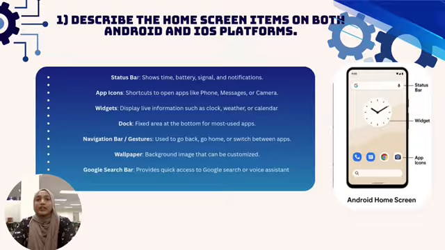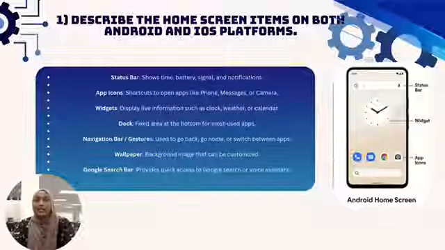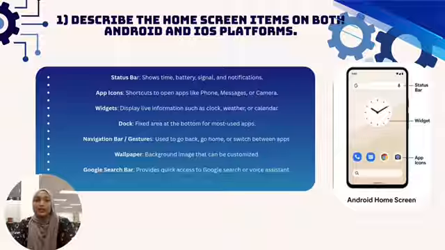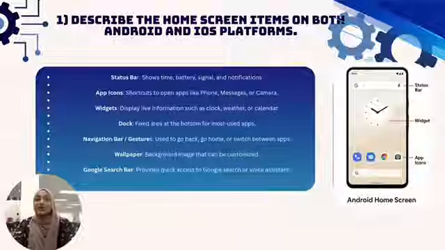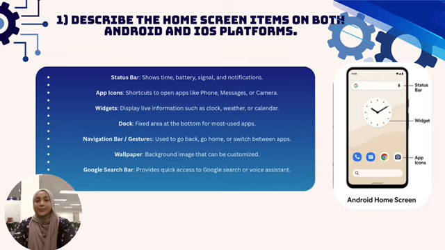Then we have the navigation bar or gestures to help us go back, go home, or switch between apps. Then we have the wallpaper, a background image that can be changed or customized by the user. Lastly, we have the Google search bar to give us quick access to Google search or the voice assistant. These are the main parts that make our smartphone home screen organized, simple, and easy to use.